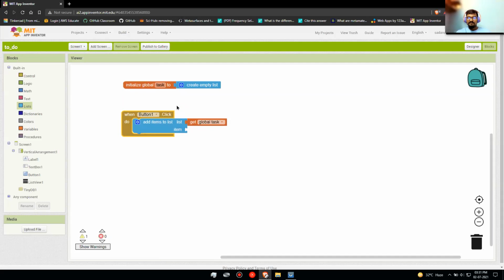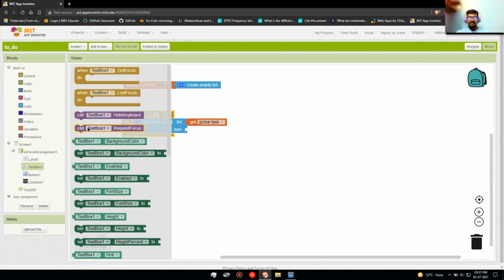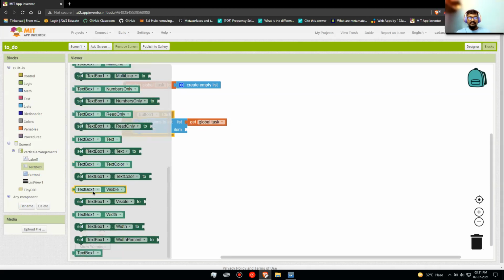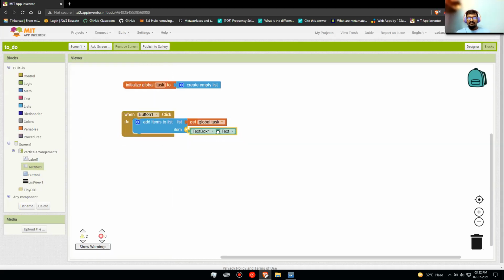Yes. Okay. So after this, we have to specify what to add to the list. What to add means whatever is written in the text box. So to place that, go under text box and select text box dot text. Select text box and then scroll down. There will be text box 1 dot text, and drag it there.